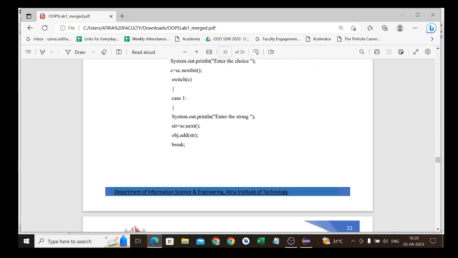The add function is used here, the ArrayList add function. obj is an object of ArrayList and add is a function. And what you are adding is str, which is what we have entered, that is what we are going to add.